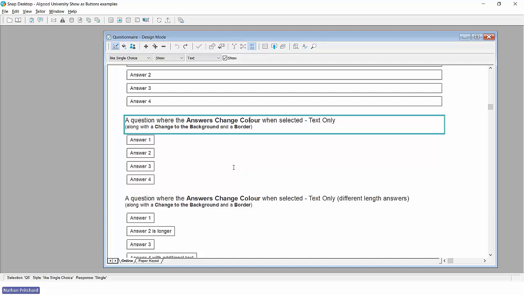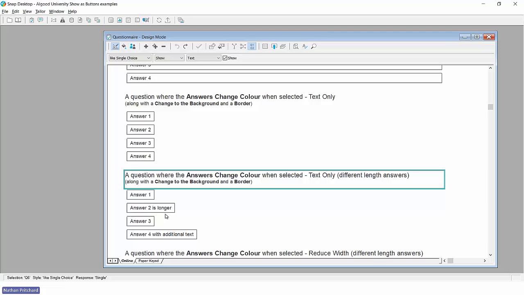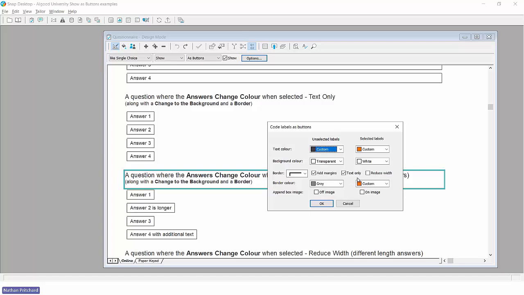If we look at the next two examples, they're actually the same, but it's easier to see what's going on with the second example because some of the answers are slightly longer. If I go into buttons again and options, for this one we have text only, basically meaning that the border is as long as that particular answer label.